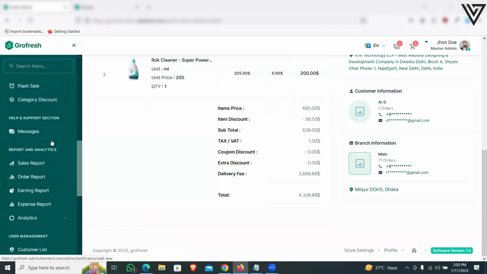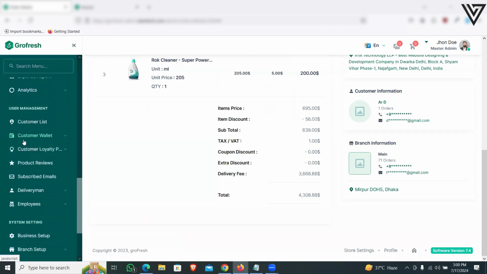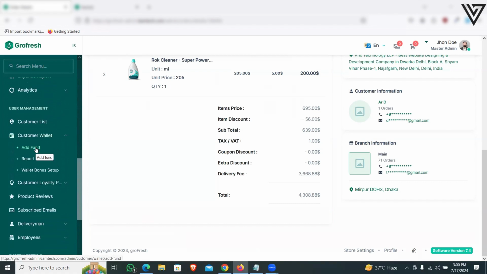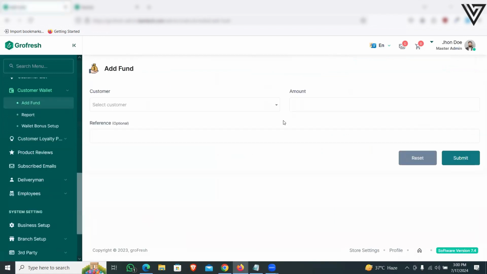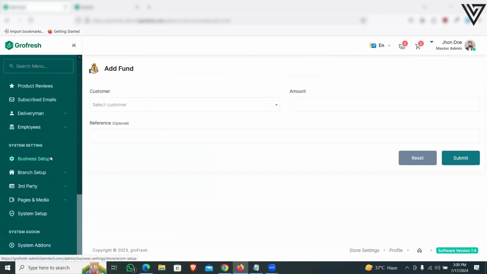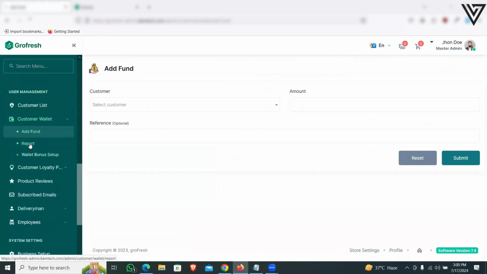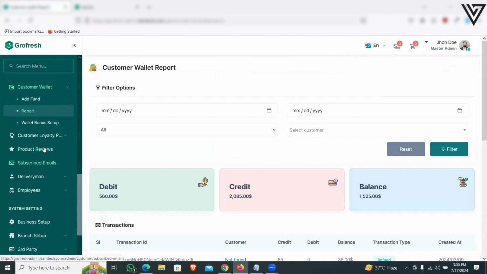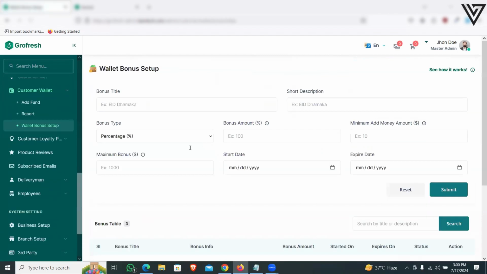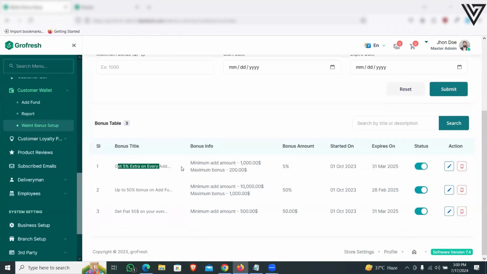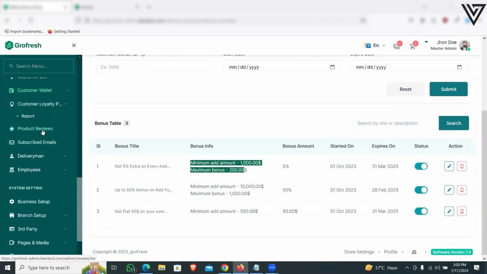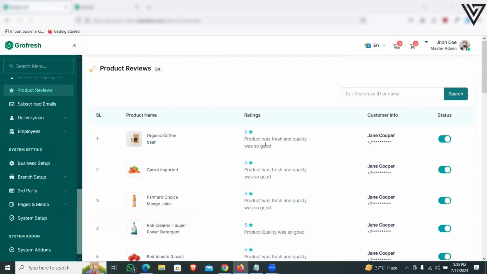Then after that, we have customer wallet. Yes, customer would have the option of adding wallet balance as well. They can add it and they can pay from the wallet as well. You can see the report and bonuses. Even you can give the bonus on the wallet, like if you add 100, you will get 5% extra amount or something like this. Then we would have product reviews option.